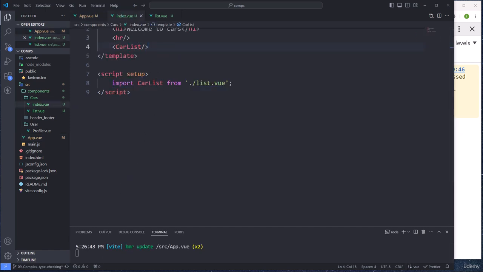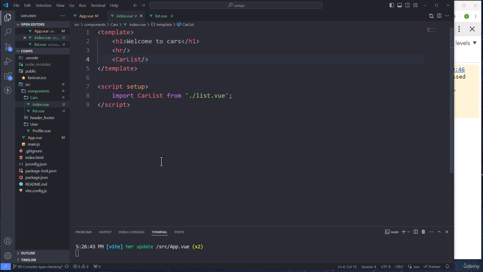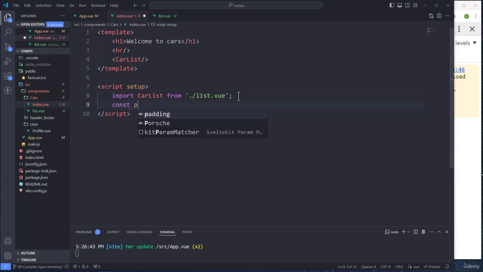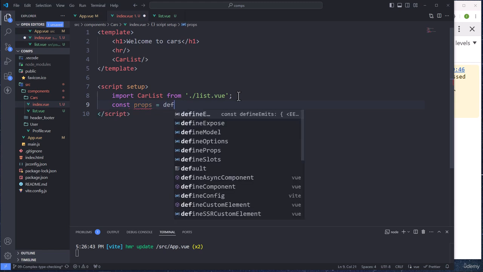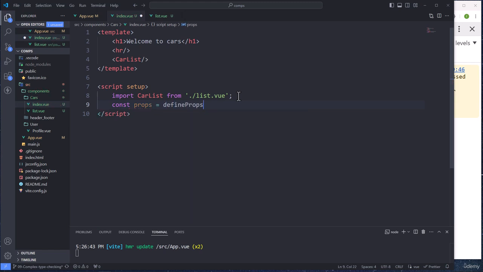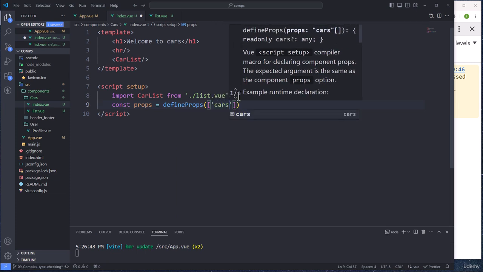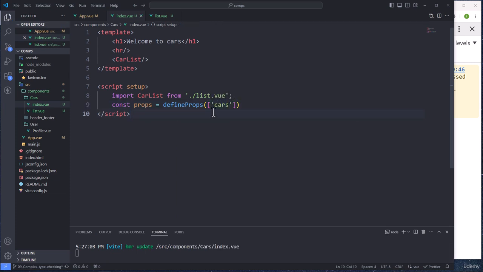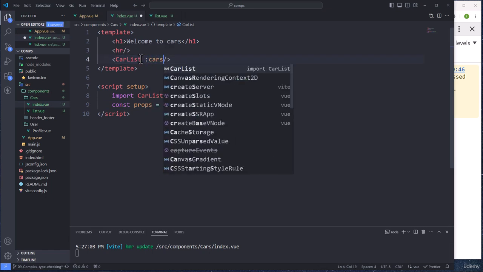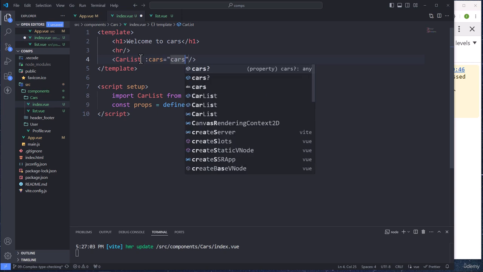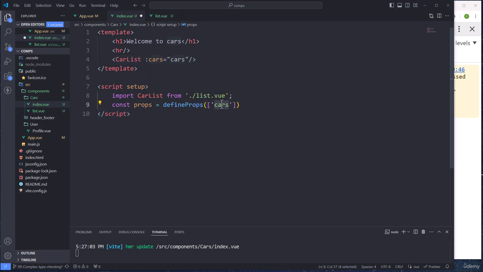And we need to catch the props, and we need to do something with the props. And for this, we need to go here. I need to say const props, and then defineProps, open and close, and say that we are expecting the cars props. And now what I want to do, I want to take this and pass it to the car list. So we bind again by saying cars equals to, and then cars. We are taking whatever it is that we are getting and we are passing it to the child component.